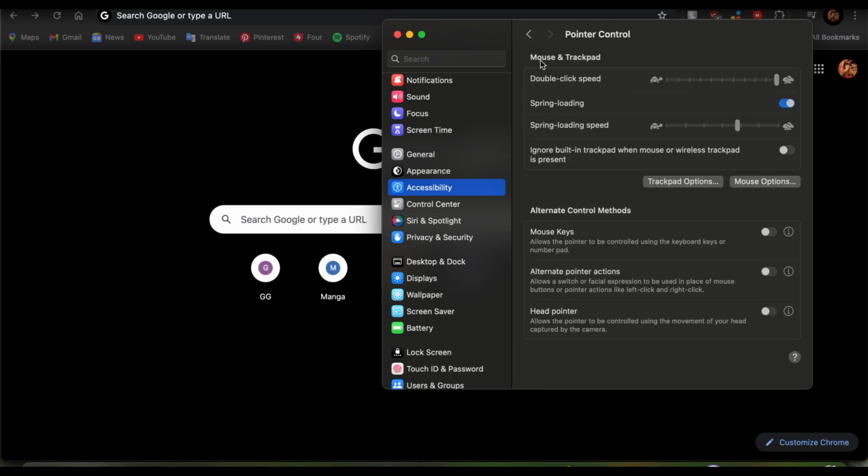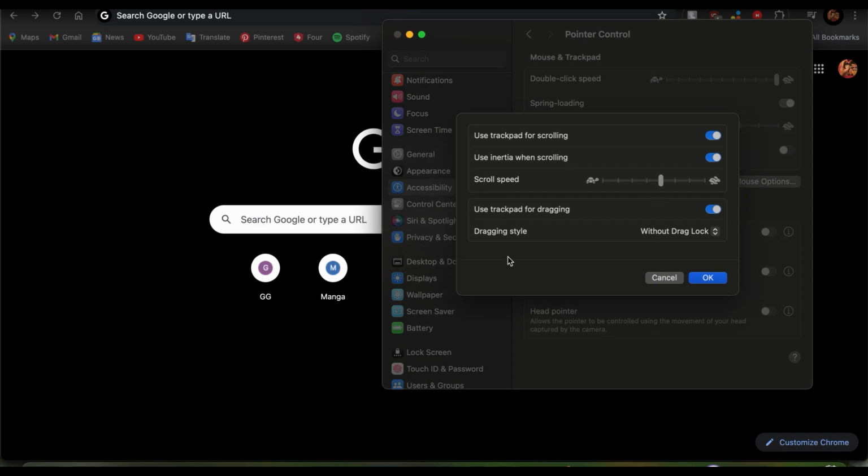So guys, if you're using a mouse, you just need to go to Mouse Options, and if you're using the trackpad, you just need to go ahead and tap on Trackpad Options. I'm using a trackpad, so I'll just go ahead there, and now you'll see many options. You'll see options like use trackpad for scrolling, use inertia when scrolling.